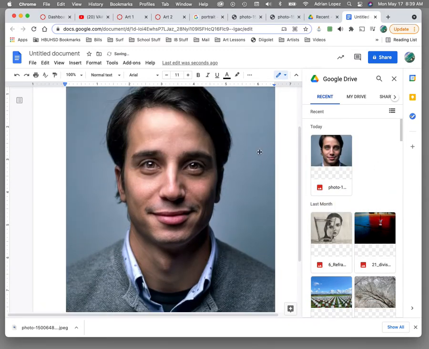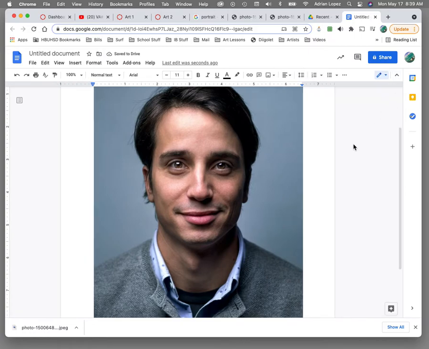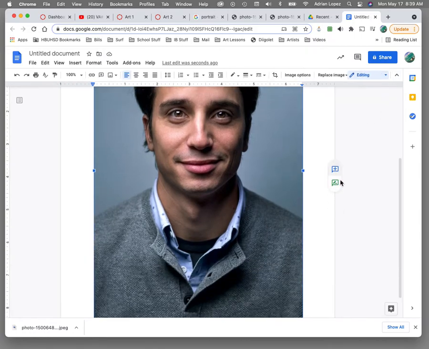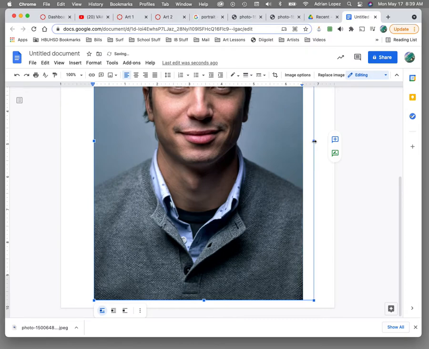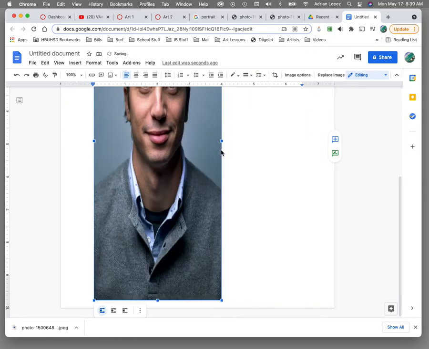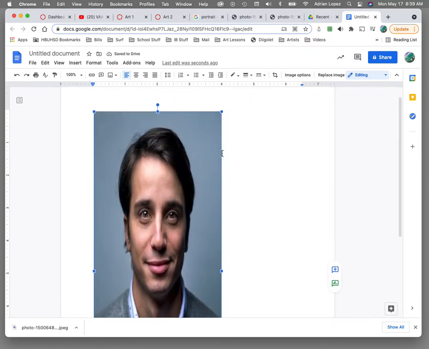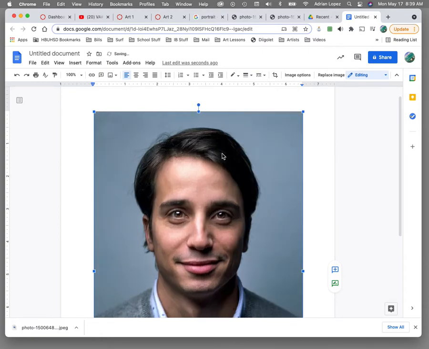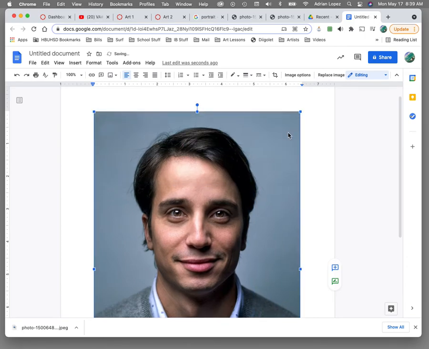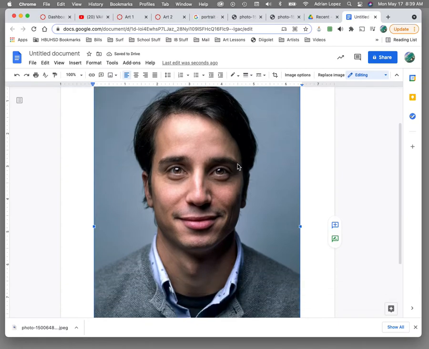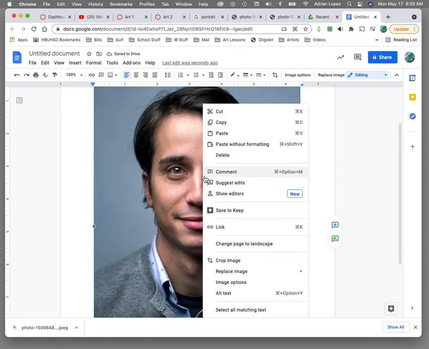Okay. Now, if you resize your image in the Google Doc, do not resize it like this. This is what happens. See how the proportions are all messed up? If you need to resize it, go to the corners only, because then it transforms the picture proportionally and it keeps the proportions and doesn't mess with it.